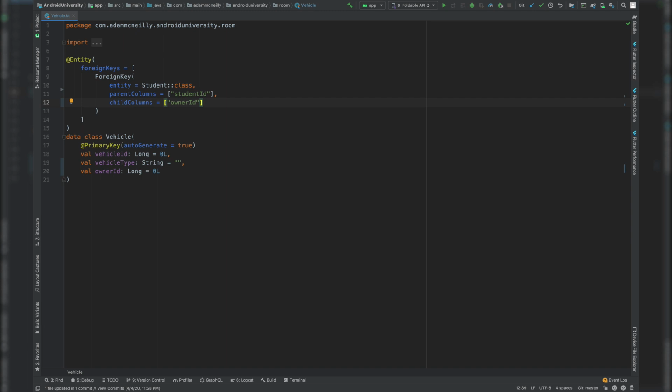And now we have an actual link within the SQLite database to ensure that we only add vehicles with valid student IDs. If we try to pass some owner ID that does not exist in the student table, Room will disallow us to insert this. So now we understand a scenario where we want to use a one-to-many relationship and how to create one and enforce it at the database level using Room.